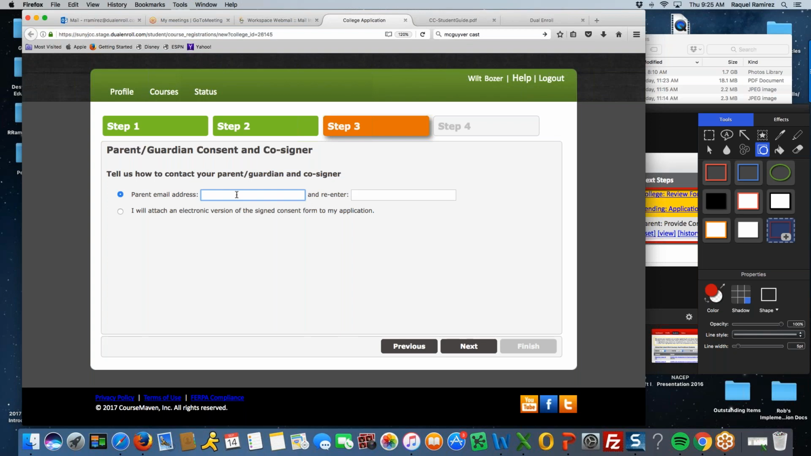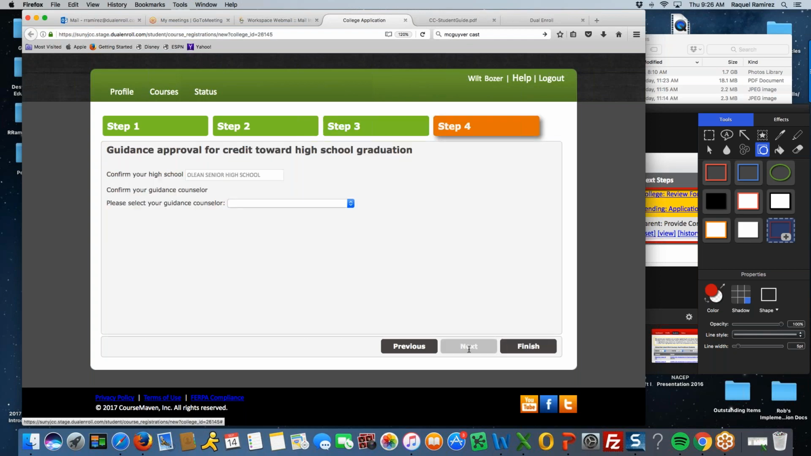But like I said, most students have smartphones and they tend to use that to snap their picture. So I'm going to go ahead and enter in an email address for our parent of Wilt. So he's entering in his dad's email. He's going to click next.